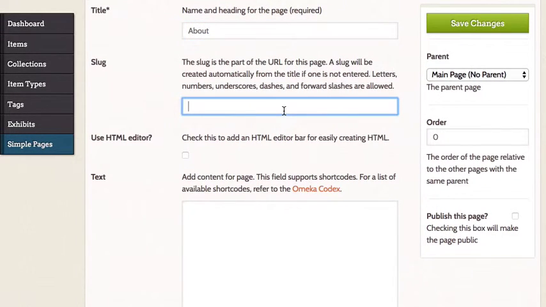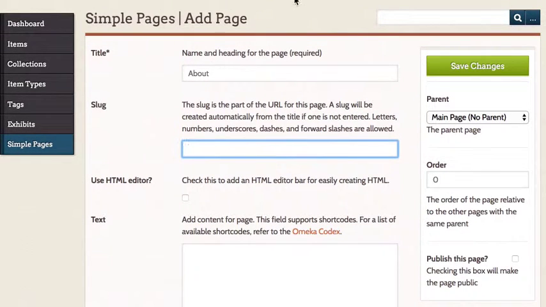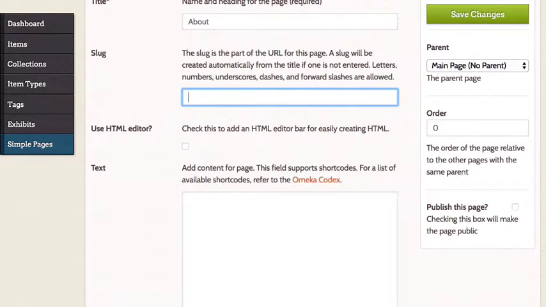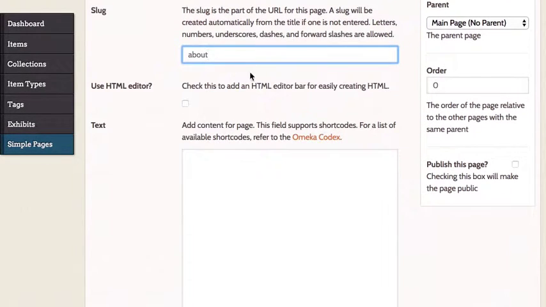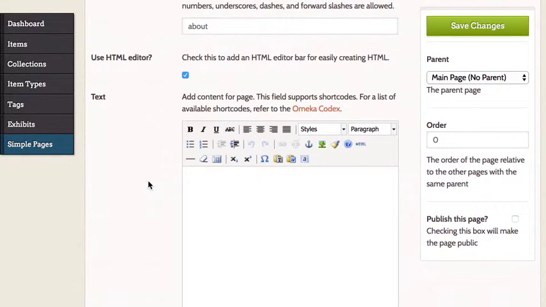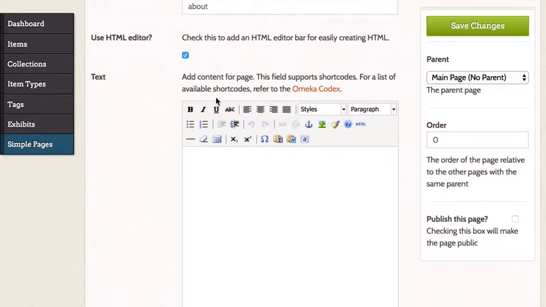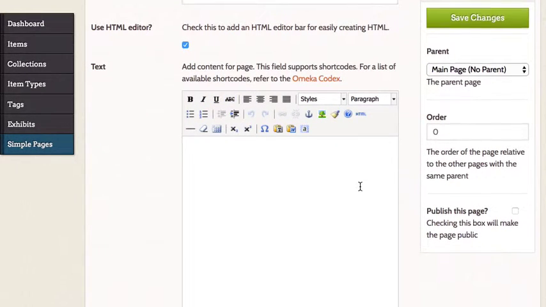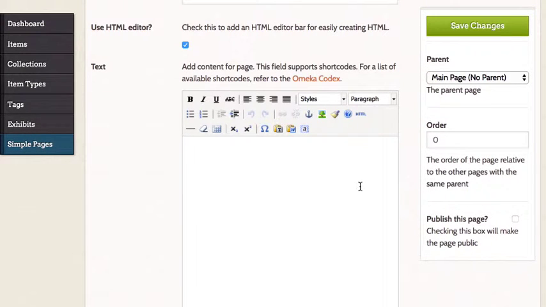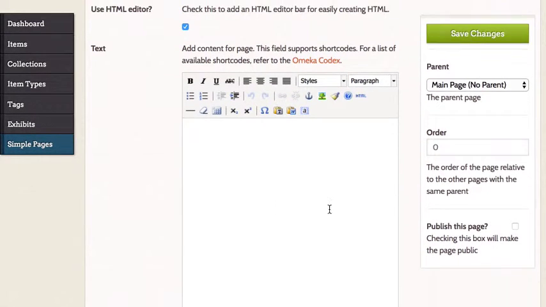You assign a slug here, so that could, again, this is the end of the URL, so you want something short and descriptive. If you don't assign anything on this particular page type, it just uses the title for you. So this would be About, for example. I recommend checking this unless you know HTML and you want to just use the HTML yourself. This gives you this handy little menu up here that you can select from to customize the way your text looks or your content looks on the page.